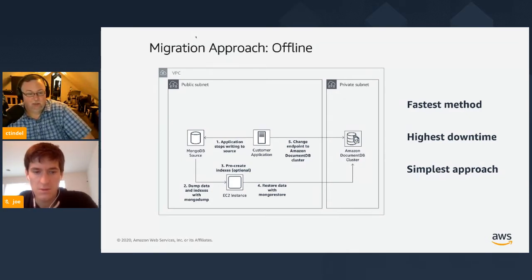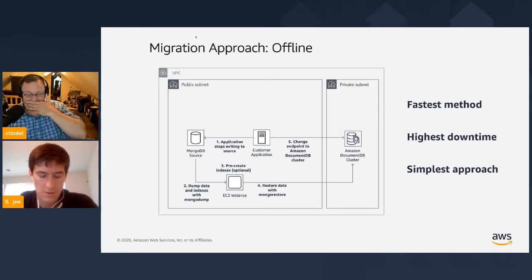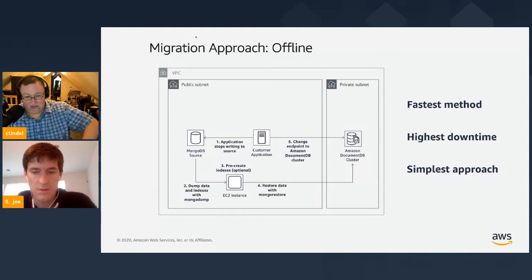All right, so what you want to do first is dump your data and indexes using the utilities that are available to you, and pre-create your indexes in DocumentDB. When you add an index to an already existing collection in DocumentDB, that background index build is single-threaded, so it can take a little bit of time. If you have a lot of data, say you import 10 or 50 terabytes, a background index build can take a long time.